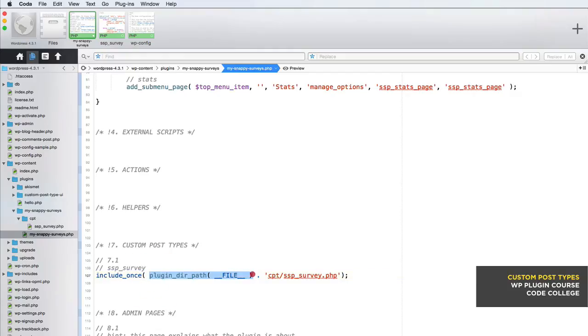So right here you can see we're calling this function plugin dir path, and then we're passing in this variable __FILE__ here. This is going to return the path on our server to the directory of the file that we're currently in. So that's our plugin's directory, mysnappysurveys. And then we're using the dot syntax here to append the rest of the path, which is going to be the folder and then the file that custom post type code is in.